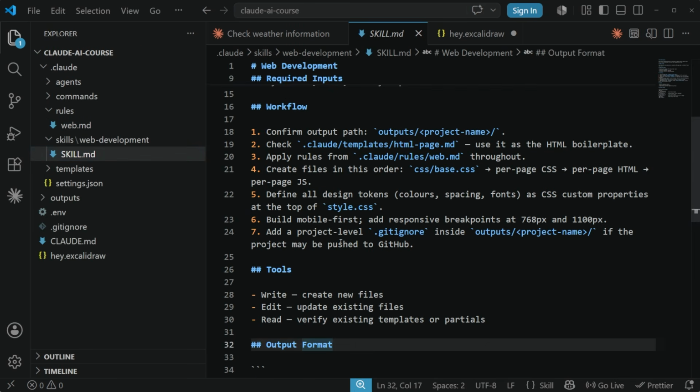So a rule is just a general standard. For example, something like use lowercase. It essentially defines a rule. And a skill is a set of instructions that allows you to perform a certain skill, in this case, the skill of web development. You could also create a file for a skill of front-end development. So you could also separate front-end and back-end development. And then you have a skill for front-end development and back-end development.